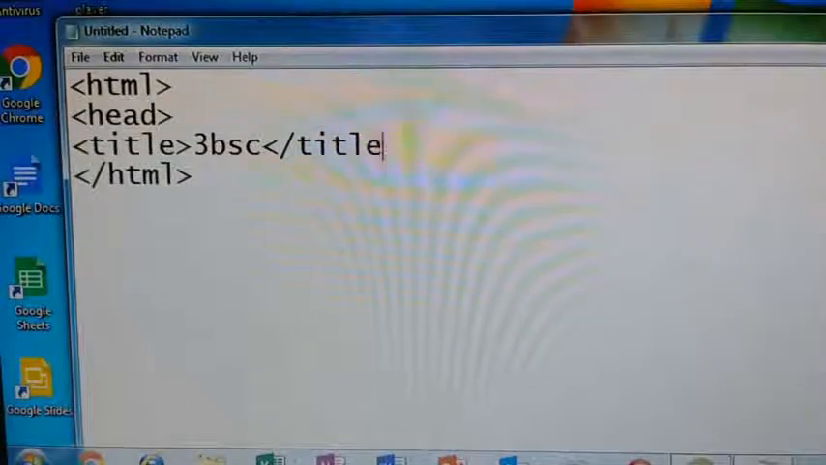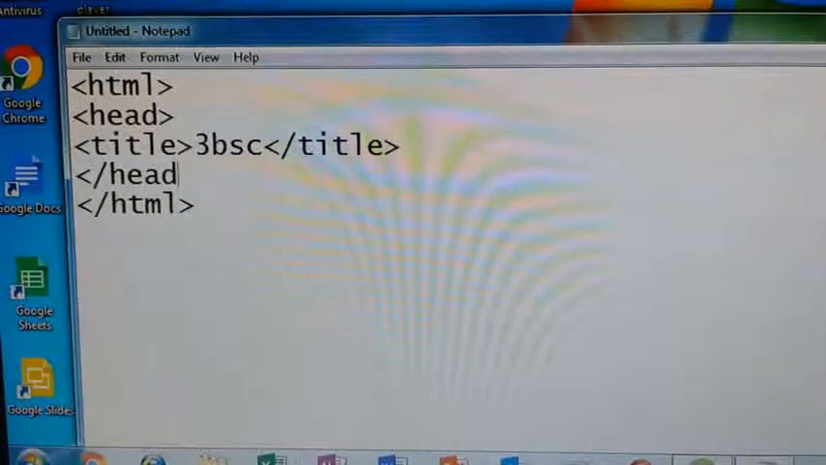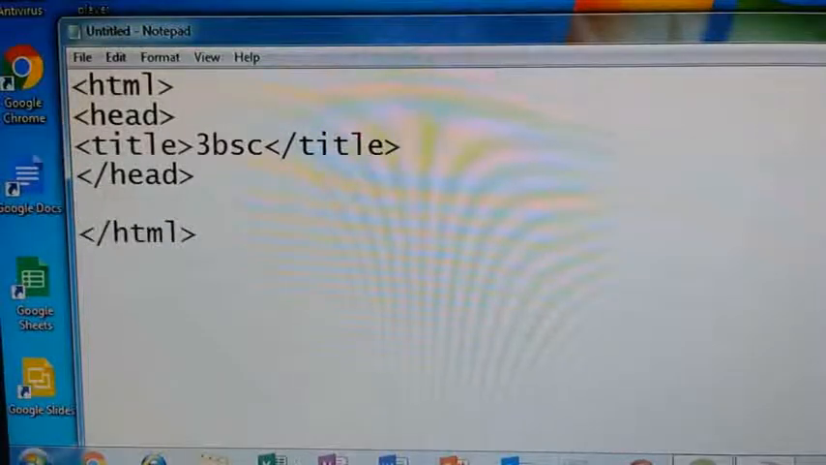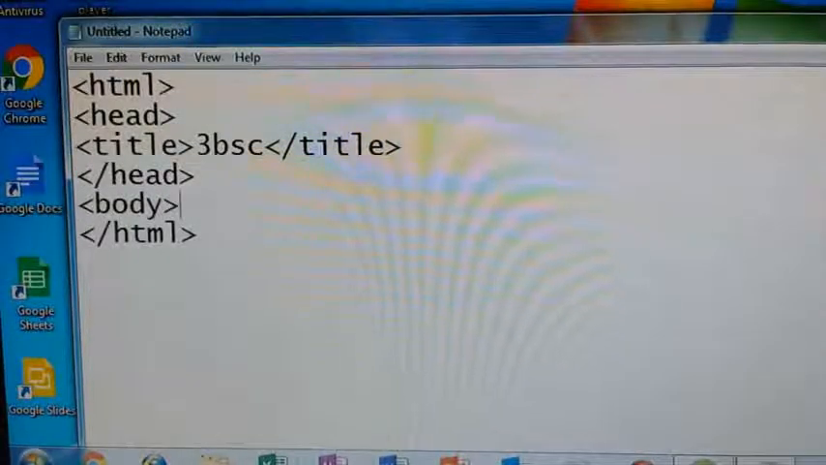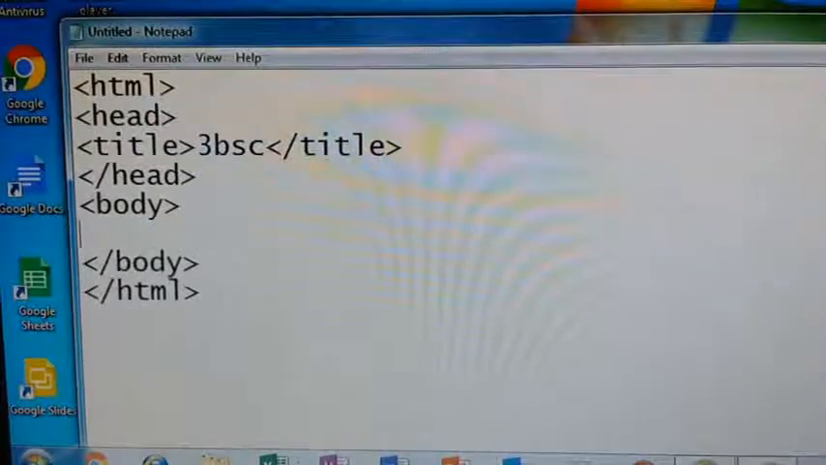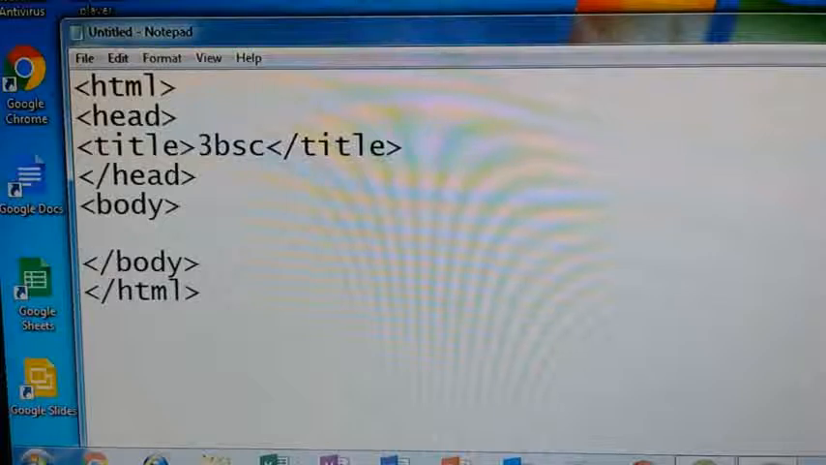/title. Now, after that, close the head tag, because only after closing the head, you should start the body tag. After giving the title properly, you close the head tag. Next, give the body tag. Next, give the body closing. So I want to create a form, and that should be visible on the browser window. If anything is visible on the browser window, it is a part of the body section.